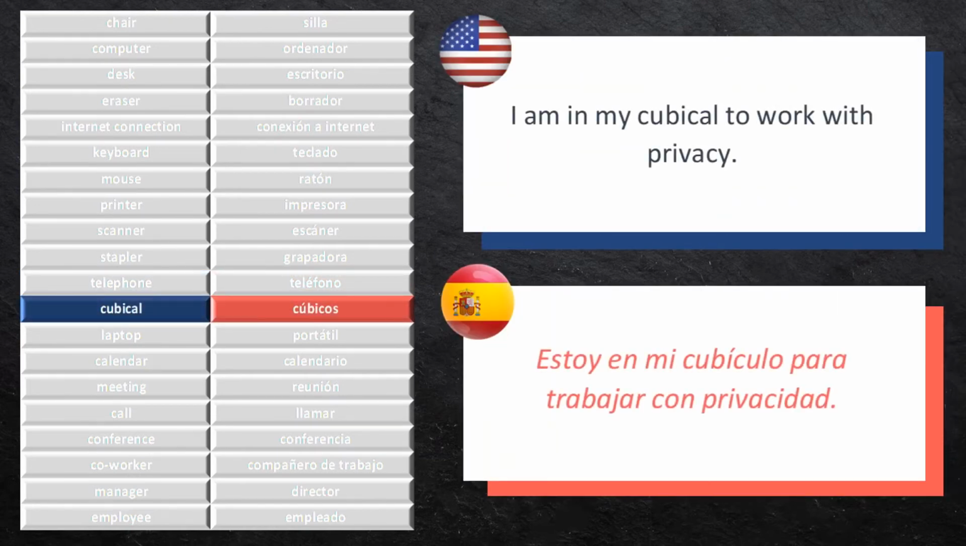Cubicle. Cúbicos. I am in my cubicle to work with privacy. Estoy en mi cubículo para trabajar con privacidad.